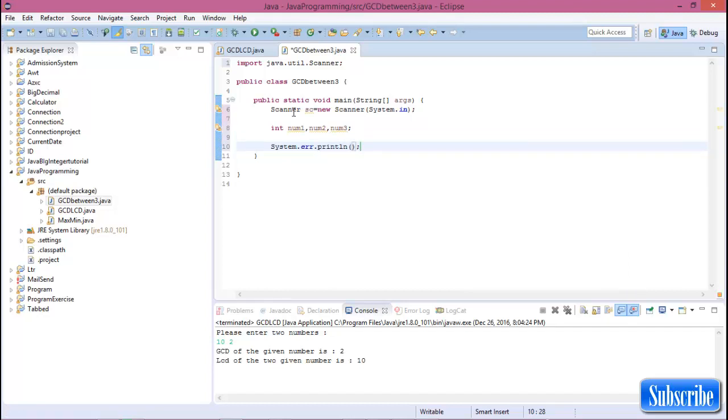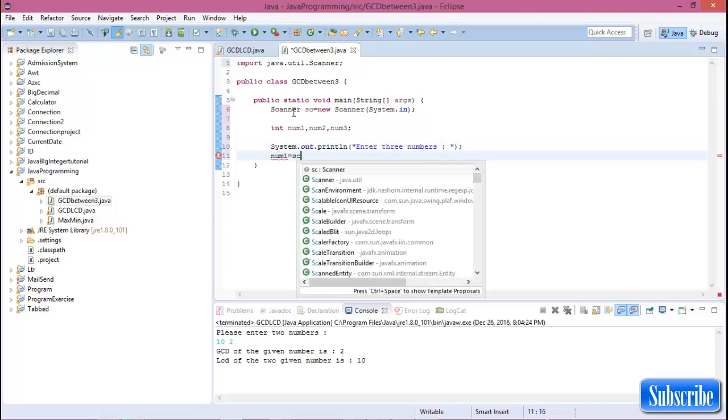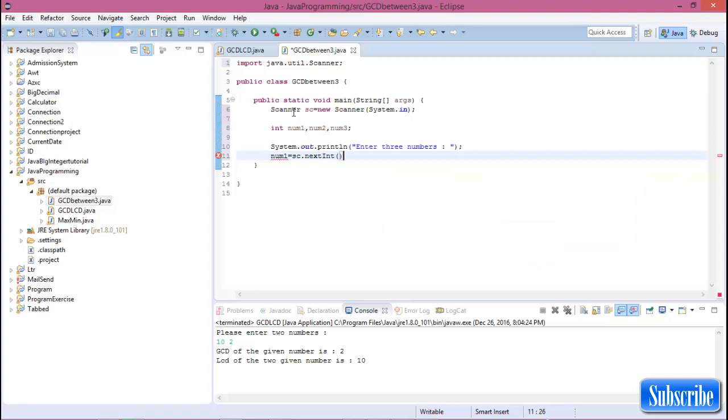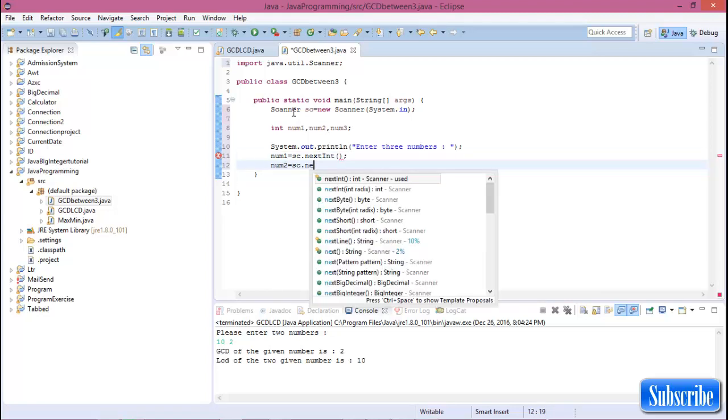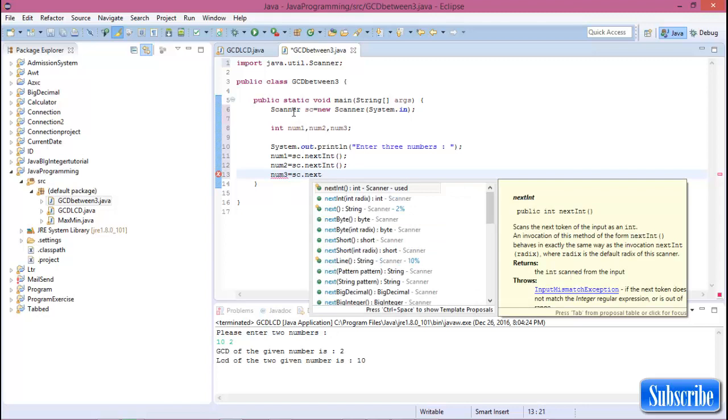System.out.println: enter 3 numbers. num1 equal to sc.nextInt(), num2 equal to sc.nextInt(), num3 equal to sc.nextInt().